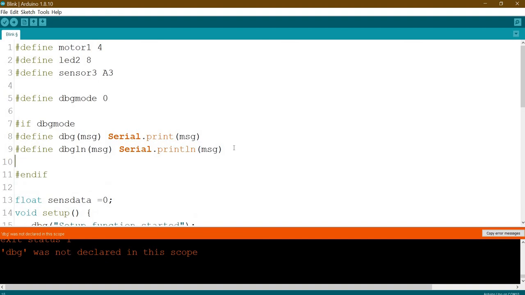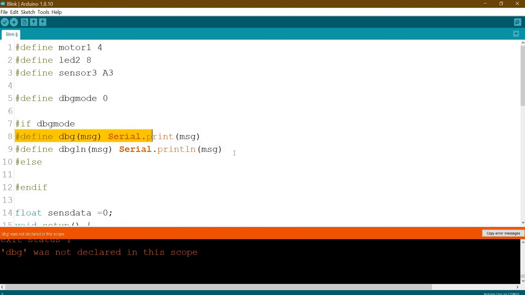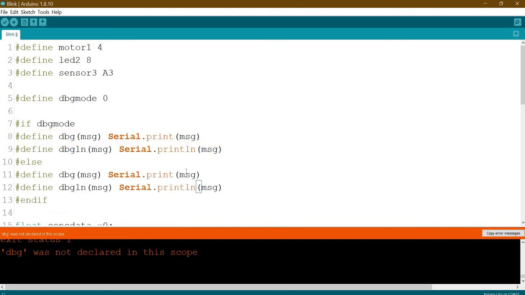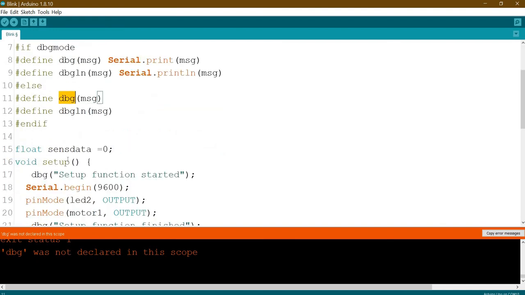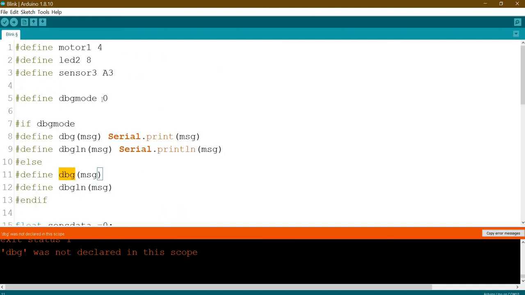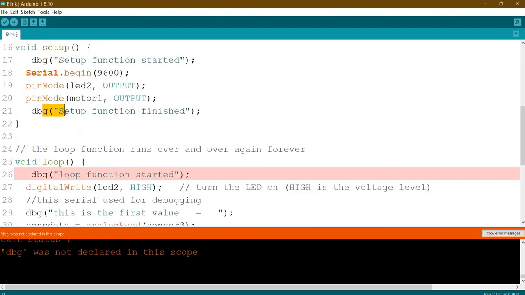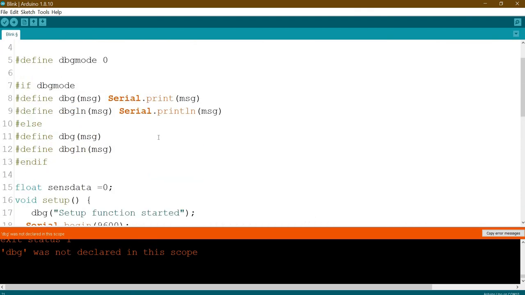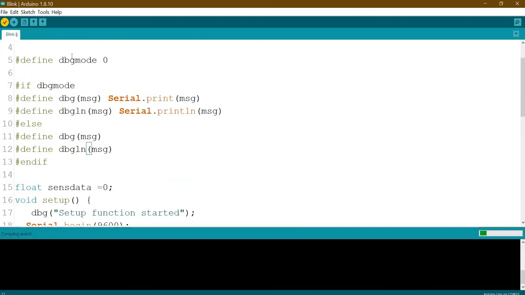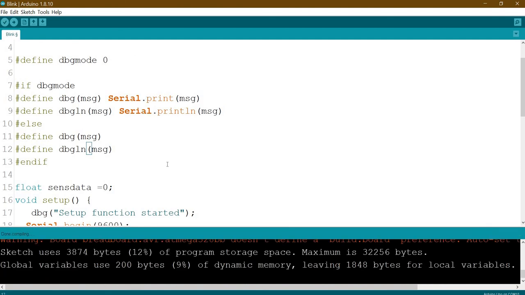So we have to add another condition, #else, #define this as nothing. Just meaning, hey compiler, keep it empty. If you find this in my code and I turn off the debug mode, please just ignore it or treat it as an empty line. Treat it exactly as an empty line. Okay, you see here, it will treat it as an empty line.